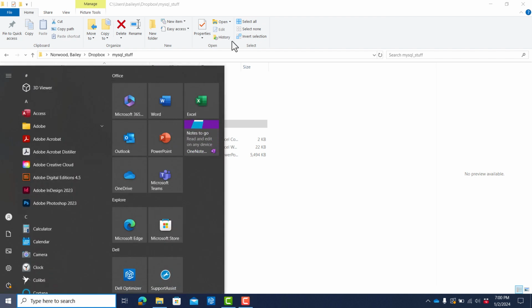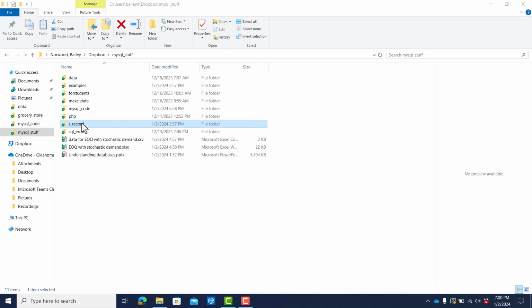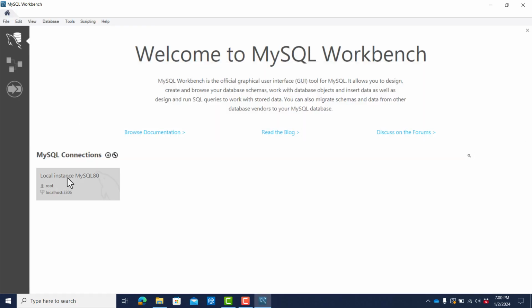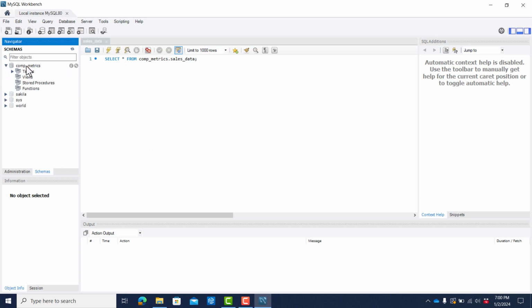We want to work in MySQL, so we're going to open MySQL Workbench. And we've already made this connection. We've already done some SQL coding before, so we're just going to open this connection right here. It starts us off with this script, and we can see that our database is still here. Our table, sales data, is still there. It still has all these columns that we made.